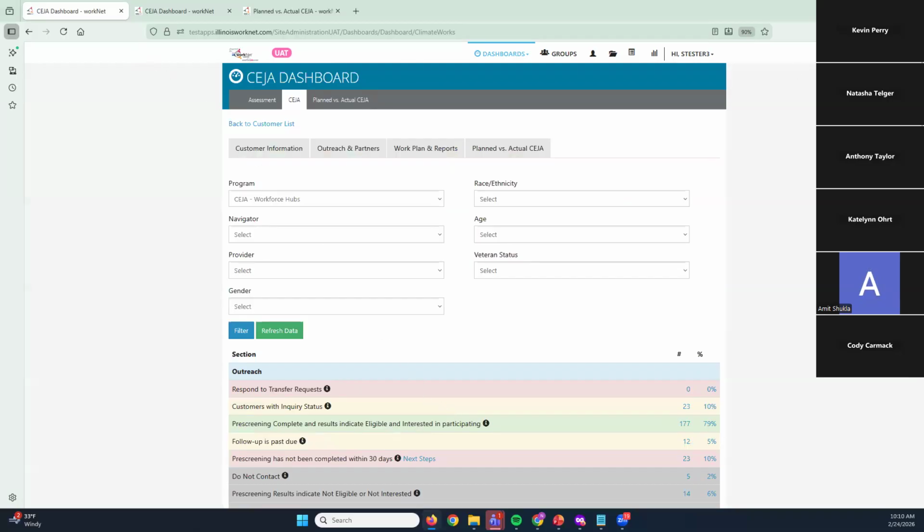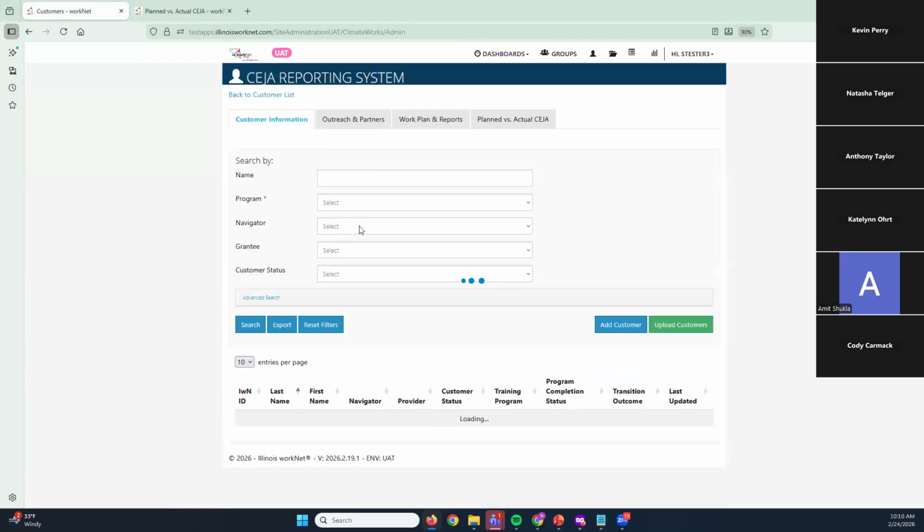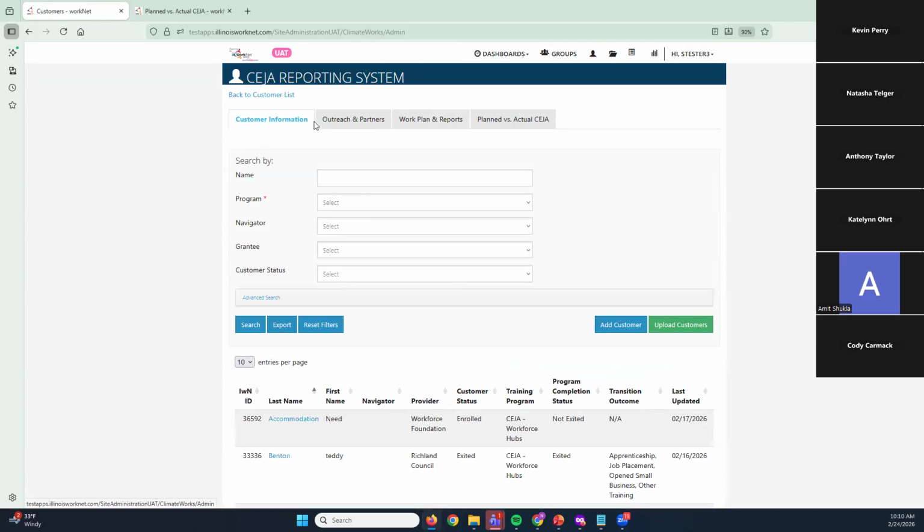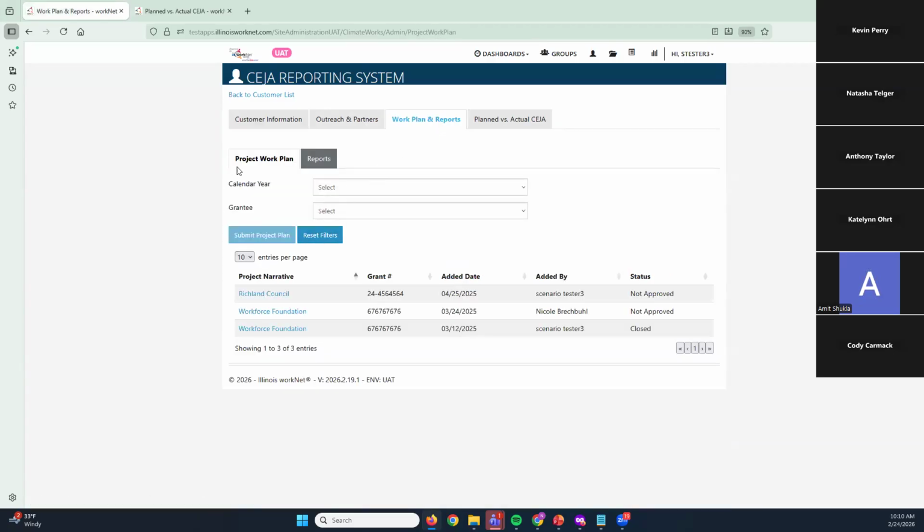The next one on the list is the cohort report. Let me go back to my customer list. Up here, you'll see customer information, outreach, and then work plan and reports. So we want to go to the work plan and reports. It's going to default to your project work plan, but what we're going to focus on today is this other tab, reports.